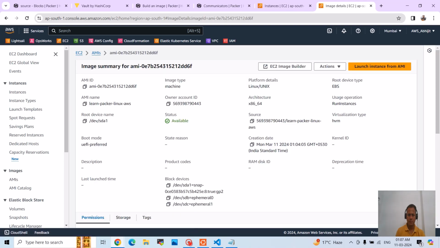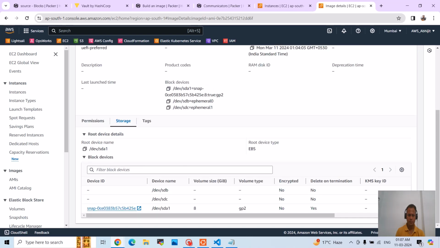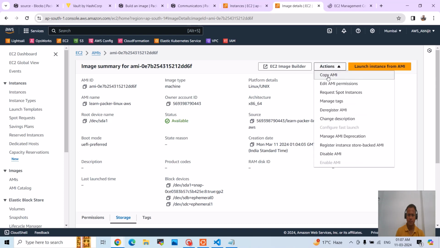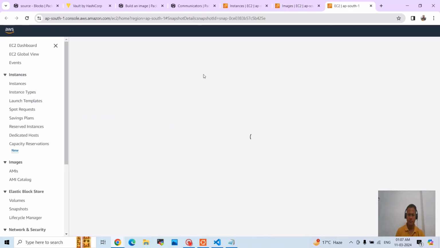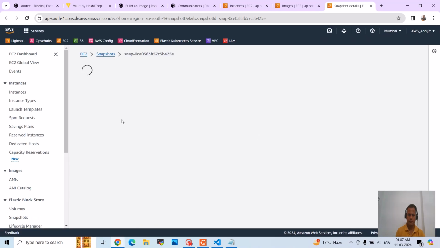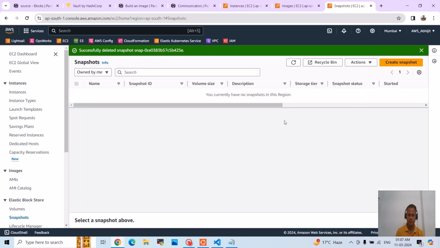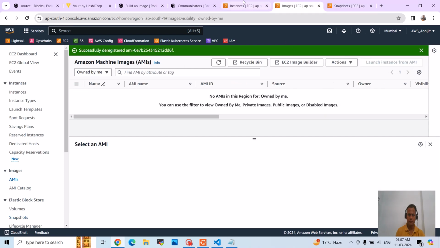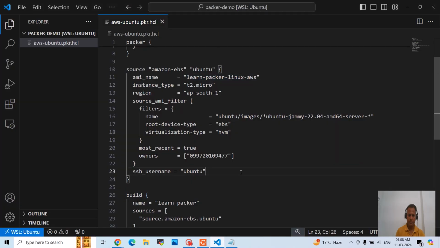Let's delete this AMI. We don't need this. How to delete that? First deregister the AMI, and then delete the snapshot attached to that AMI. Delete this. Okay, so that is how we create an AMI using Packer.